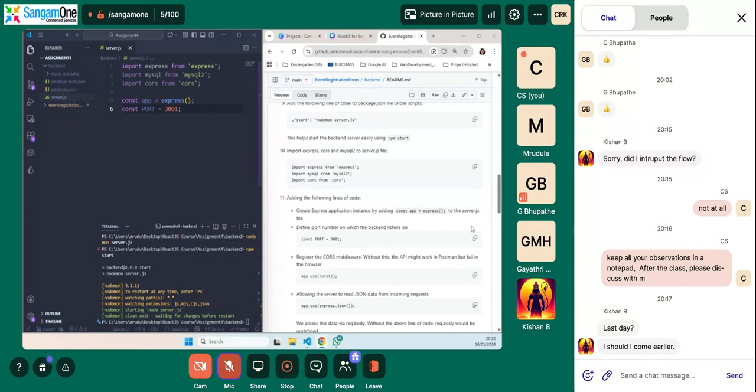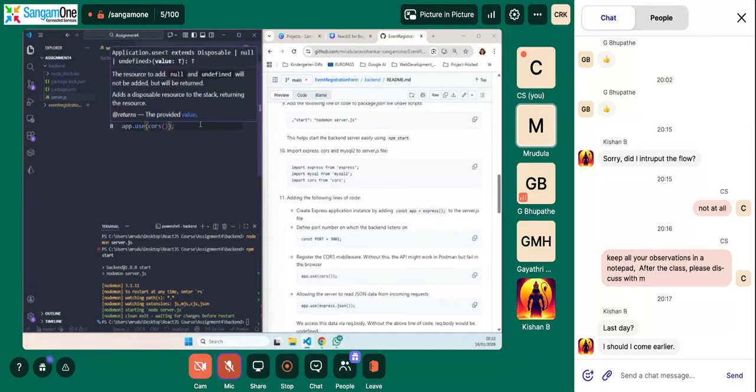So next, as I told you, CORS is going to make sure there's no issue in communication between the front end and the back end. Normally we do that by using app.use(cors()). This is the default way we are going to use it.